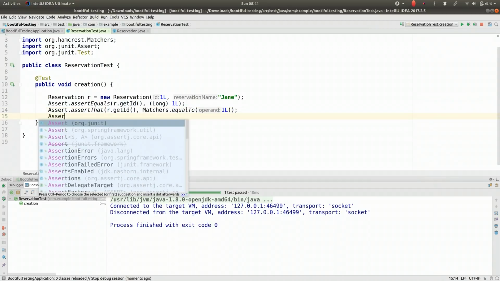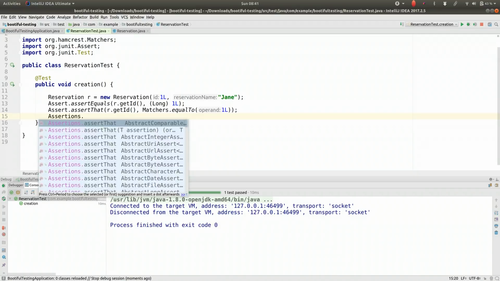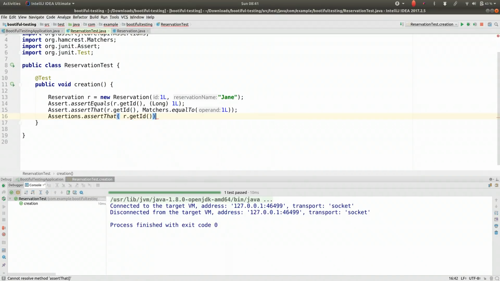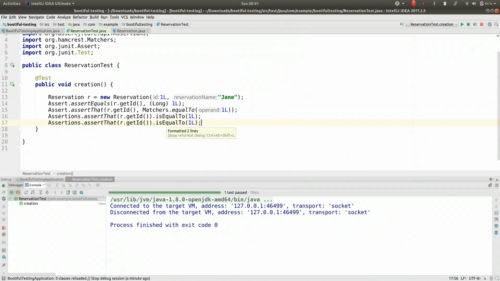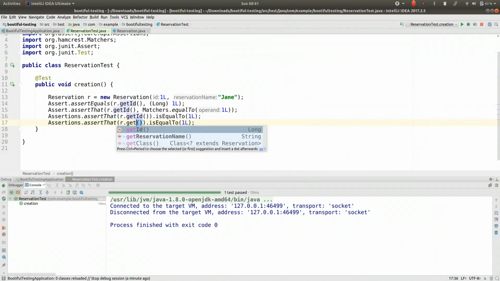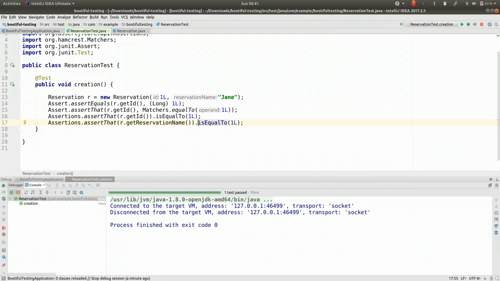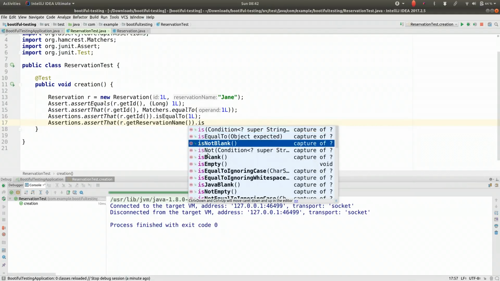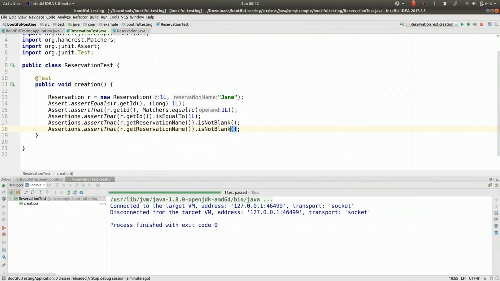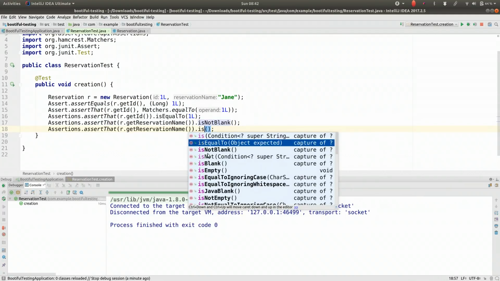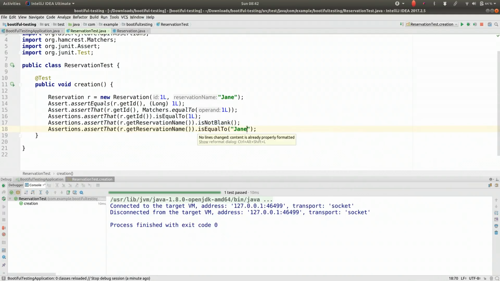Whereas if you use the assertions library from AssertJ, you can say r.getId is equal to 1L, right? It kind of auto-completes itself, and so I prefer that. Get reservation name. See, that works, but I can see that it also says it's not blank, and I can say that is equal to Jane. So I get this very convenient type-safe matching functionality, and the test basically writes itself.